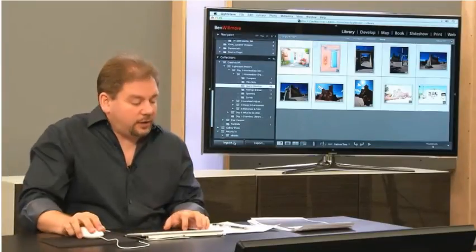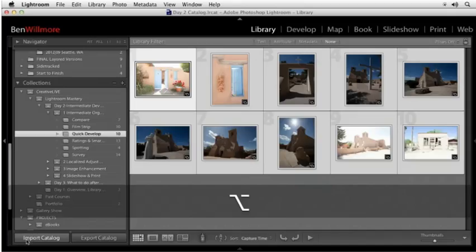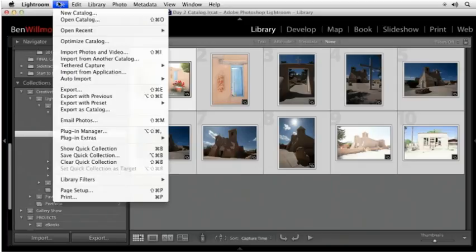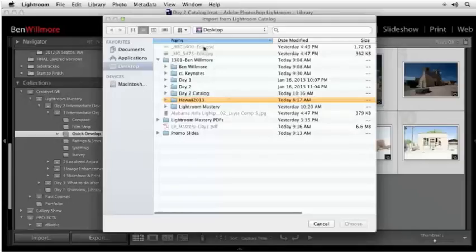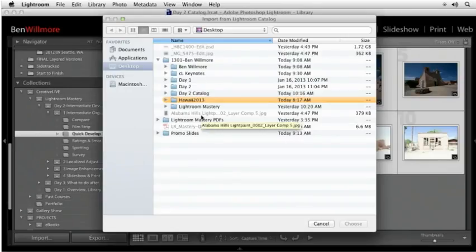Then right here, you hold down the Option key, and you'll find a choice called Import Catalog. It's holding down the Alt key in Windows. Or I believe at the end of the File menu there will be a choice called Import from Another Catalog. And you could now select the catalog from Iceland that you made and tell it to import it. It can import all the photos, all the collections, and everything else from that. In essence, you're merging two catalogs.